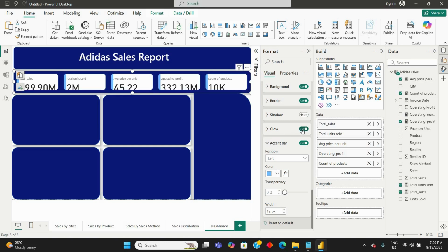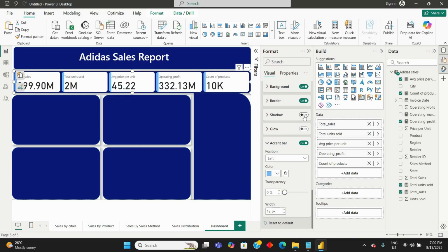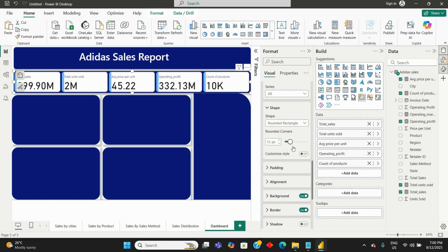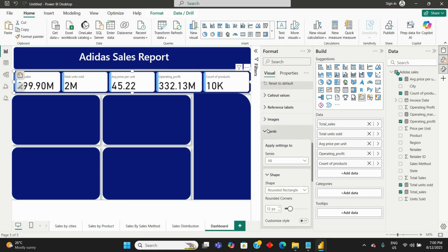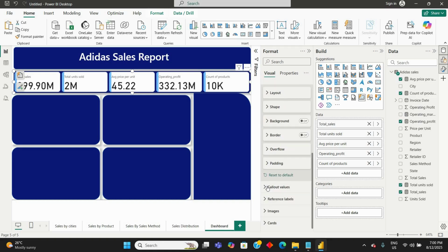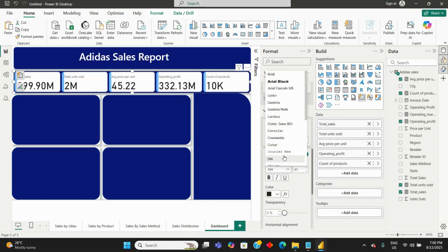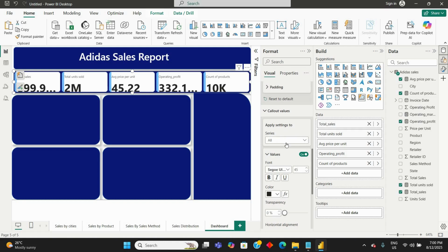Okay, can we make it glow? No, we can't make it glow. Let's see, shadow. No, that makes it bad. And what we can do is go to our callout values for all, and then I'm just going to make it bold. That's too large. Okay, let's see what we get from reducing the size.